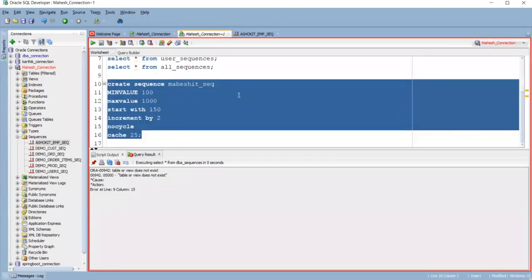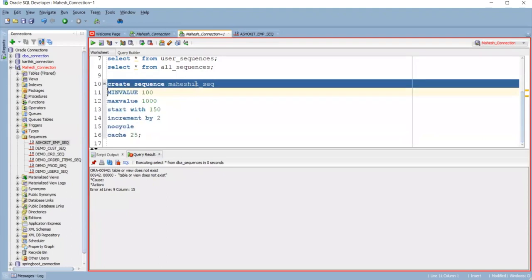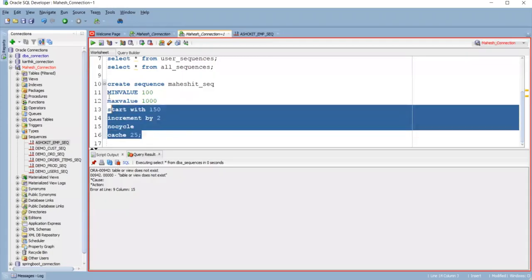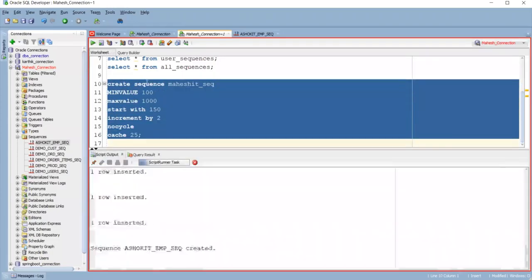So this is the custom sequence creation. I can give my own sequence name. My minimum value of the sequence is 100, the maximum value I can allot is 1000, and it has to start with 150, and increment each time by 2. No cycle support, and the cache should be 25. Just create it. This is my own sequence creation.